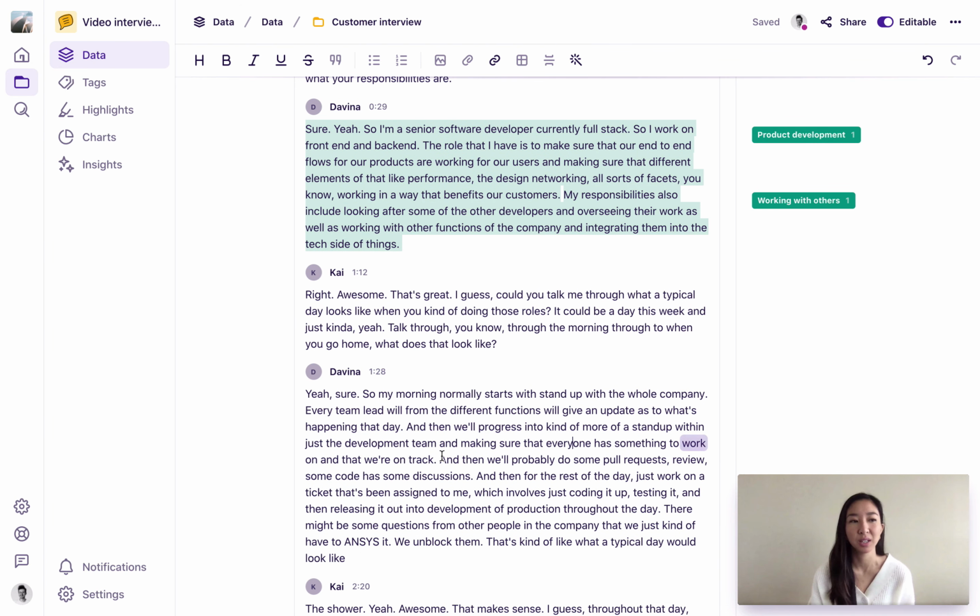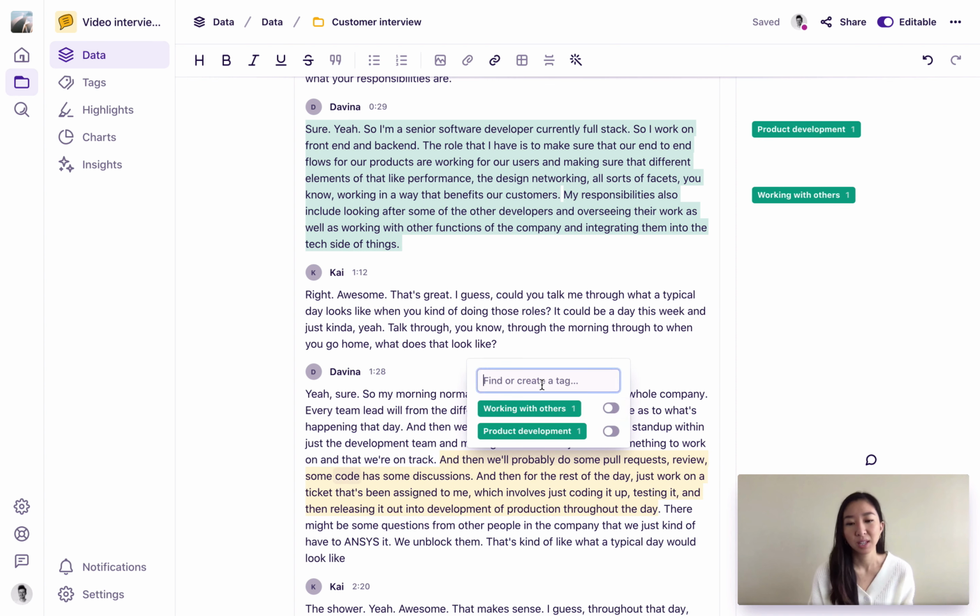Start by selecting a range of text. You can then type to search for tags. As no tags exist in this project yet, let's go ahead and create some.